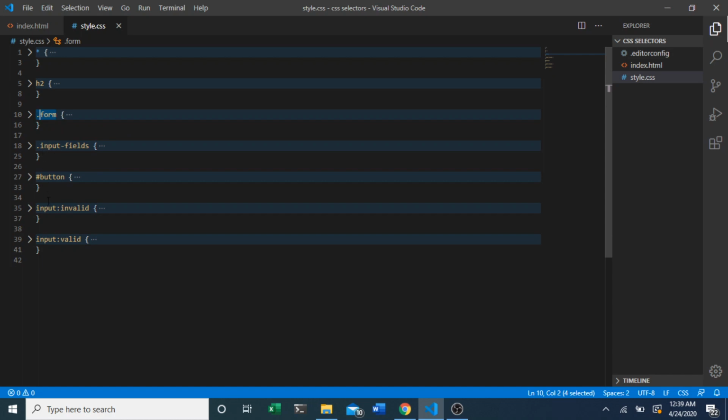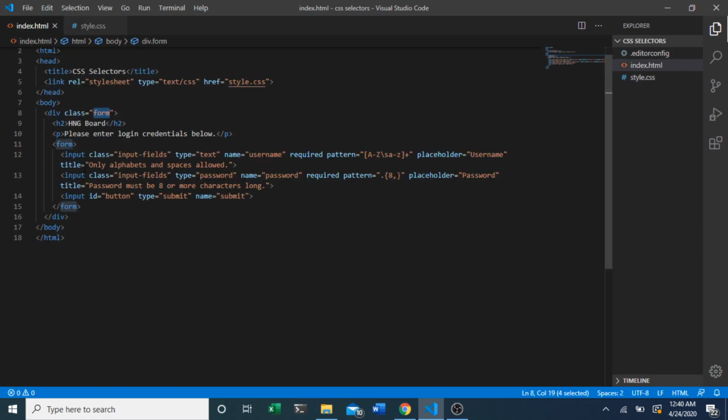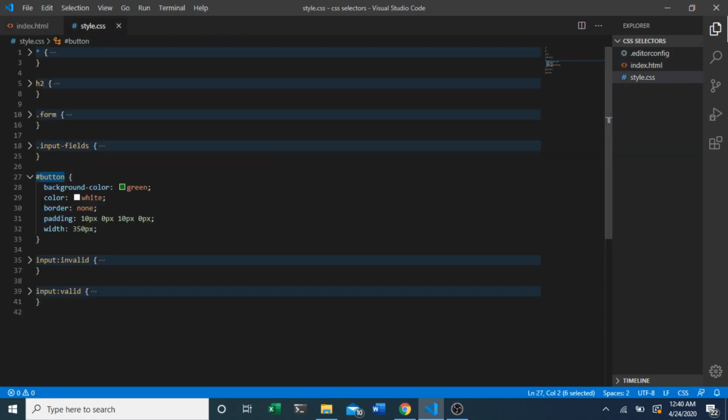We talked about ID selectors. In this case the ID is preceded by our pound symbol, which is our hash symbol. Hash ID name. In this case we are targeting any of our elements that have the ID of button. So let's look for that ID button. Okay, we have it here, ID button. This is what we're targeting with this style. We're saying the background should be green, color should be white, which is the text color. The border should be none, we don't need the border.